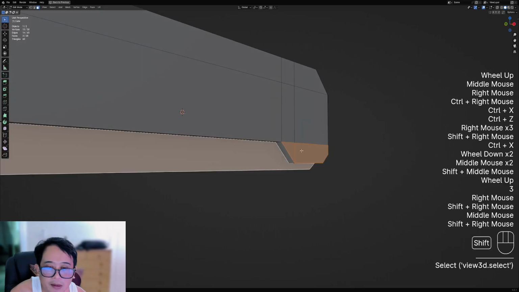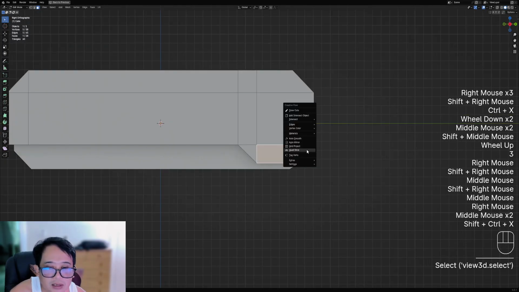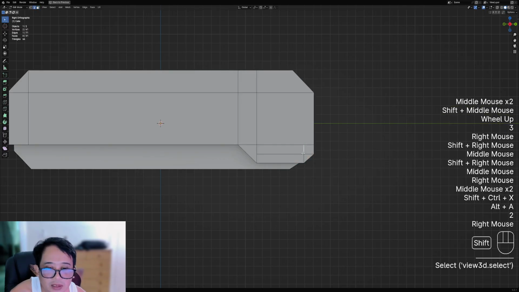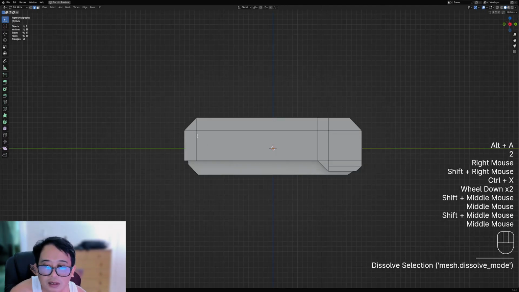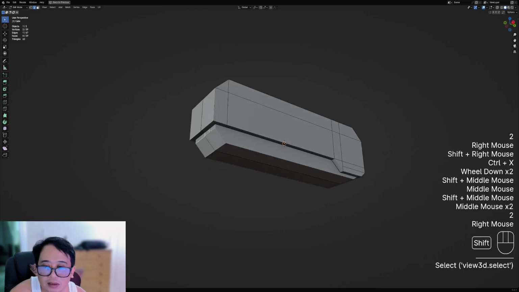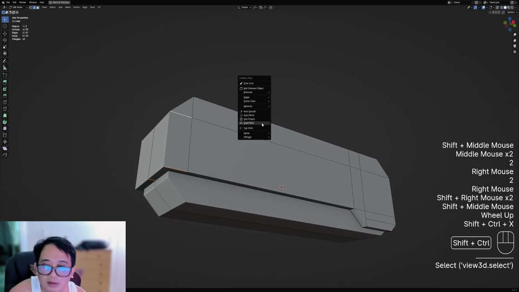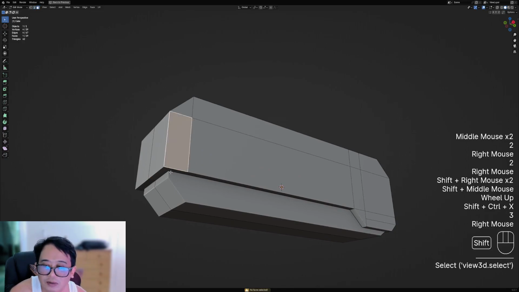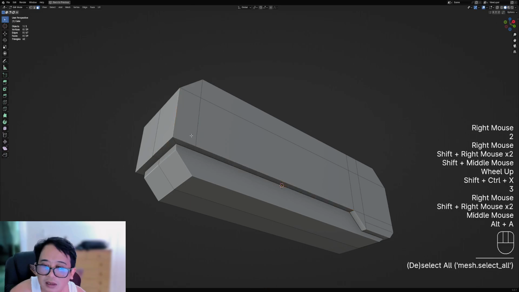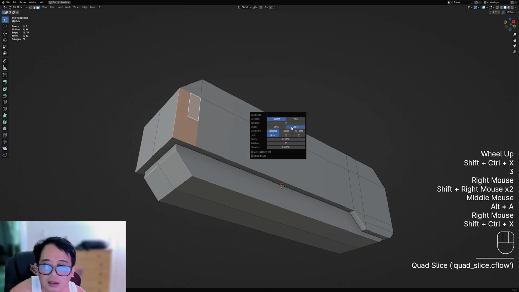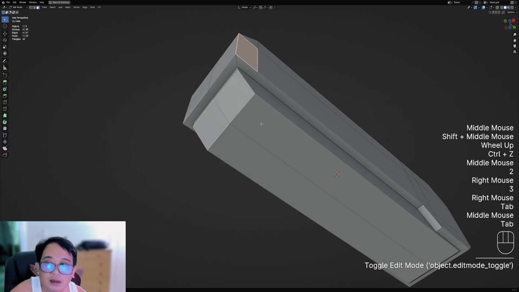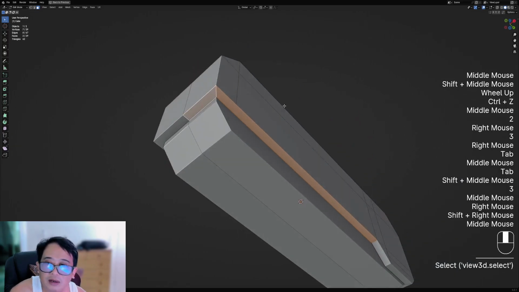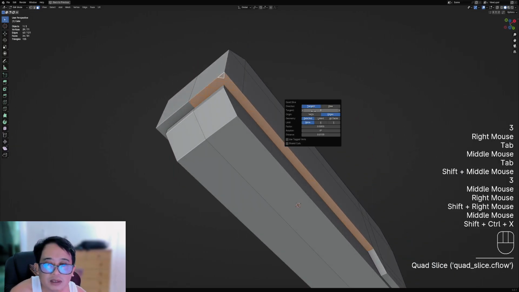Okay, let's make this quad, doing that. And this one here should also be a quad. So you can actually do that, I think, with edges, quad slice. No face is selected. Quad slice, edges. Okay. We're going to make this straight. Let's see if we can make this straight.